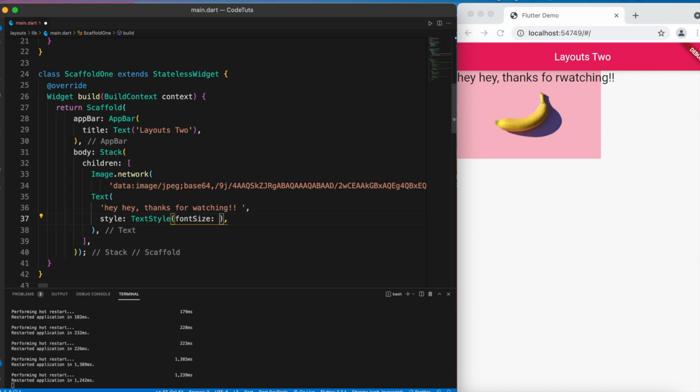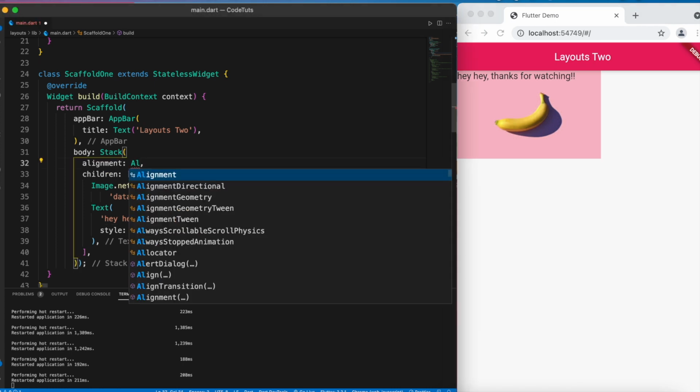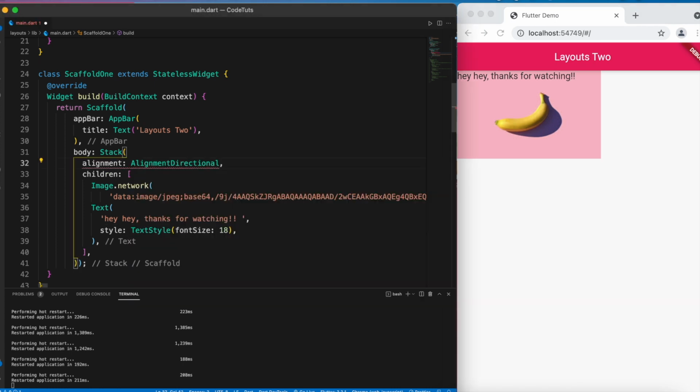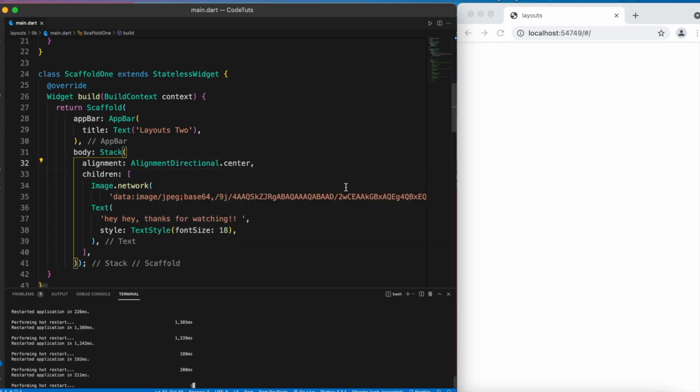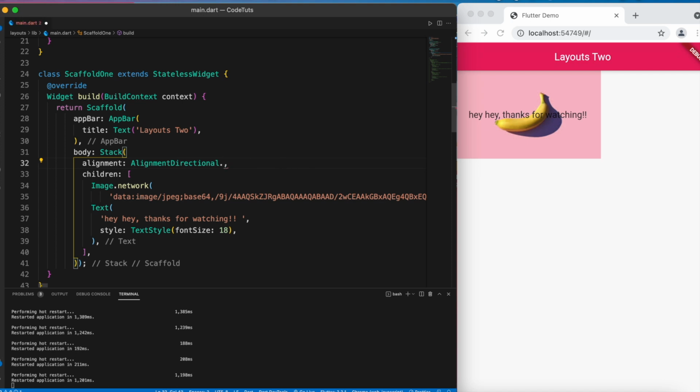And we can manipulate the alignment of the widgets that are not the base widget. In this case, it's only text that's being put on top of the image, so this alignment would apply to the text. So with alignment center, as you can see, when you auto reload, it moves the text to the center of the image.